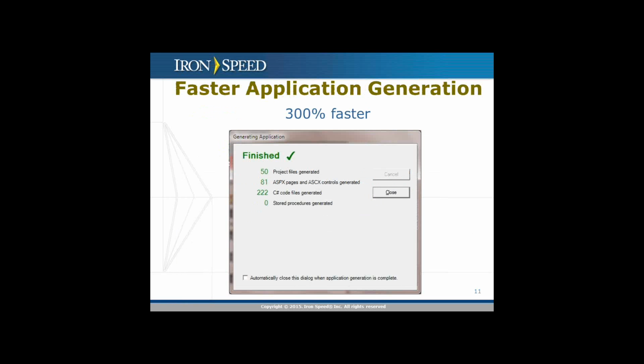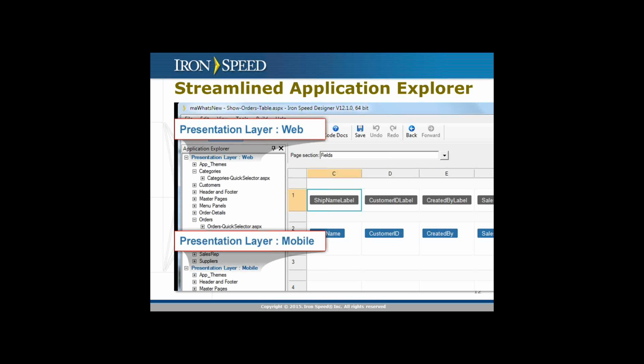We've made application generation faster, in some cases up to 300%, 3 times faster than it was before. This is specifically referring to the initial application creation when you first create an application from scratch. We've also made significant improvements to the build and rebuild process for Oracle applications. So we've sped up the way that we deal with the Oracle database. So if you're an Oracle user, you'll find in general Iron Speed Designer works much, much faster for you.